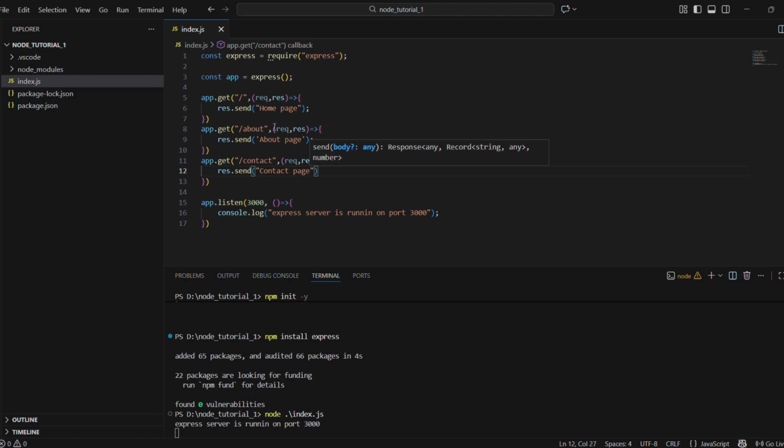Each route handles a different request. So, whenever we open a URL, the browser sends a request. Express checks the URL and calls the matching route. Inside the function, we use res to send a response back. This request-response cycle is the core of backend development.